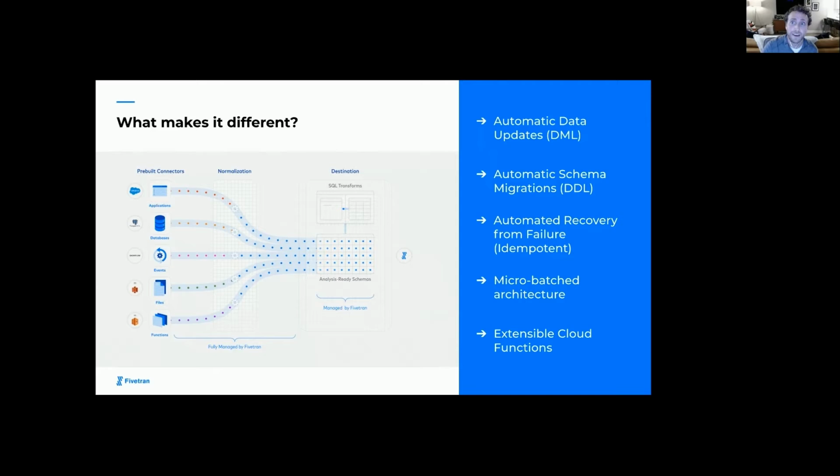So that's all great, but what makes Fivetran different? First is automatic data updates. So that's the DML. We accurately and efficiently update your data in the destination, having very minimal impact on your destination and using very little compute. So across the board, we're using minimal compute, and compared to our competitors, when it comes to total cost of ownership, we see a massive reduction, up to 60% reduction in the total cost of ownership.